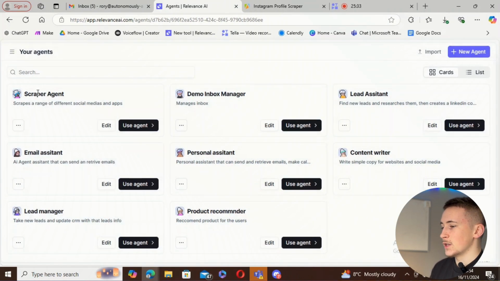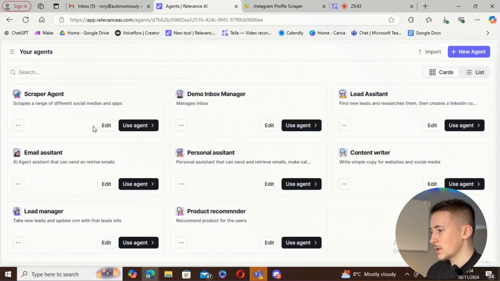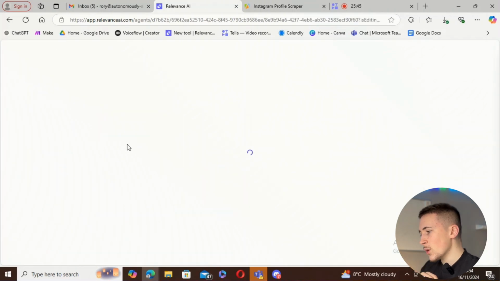The scraper agent here, you can see, but if you were going to create a new agent, all you do is just click new agent, and then you need to put in all of this data here. So I'm going to show you what my one looks like. Scraper agent, we hit edit.